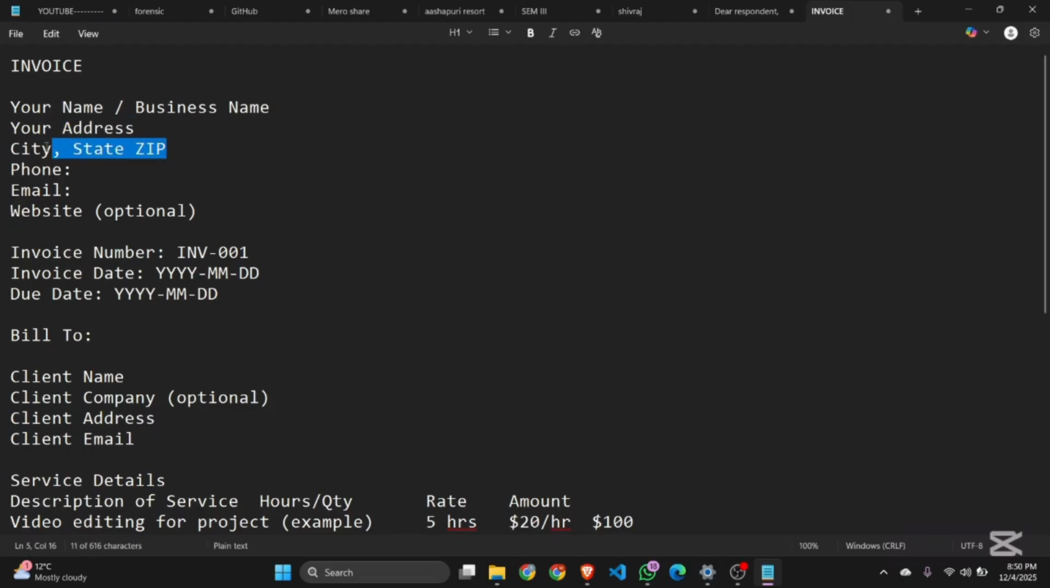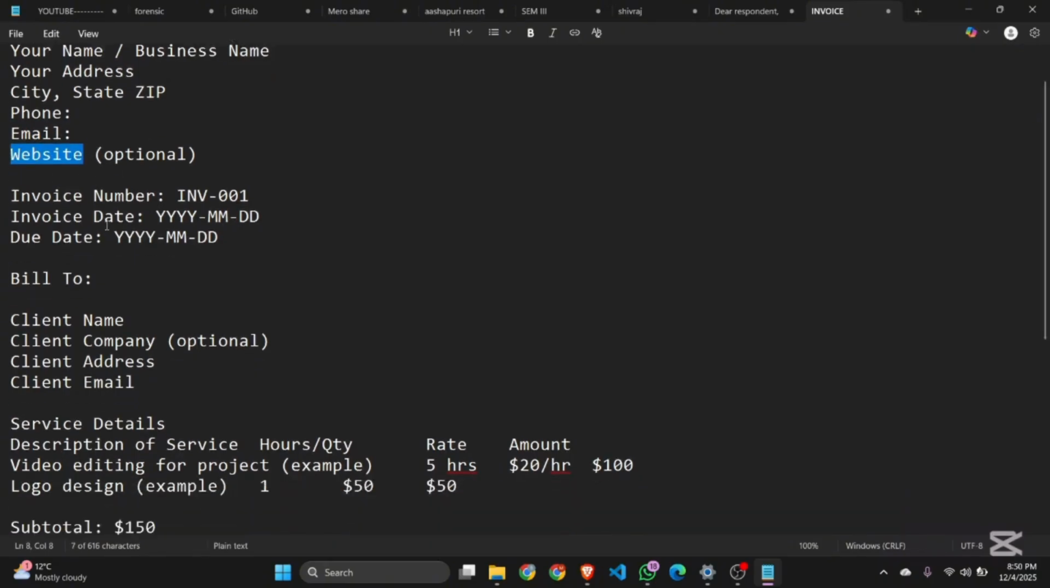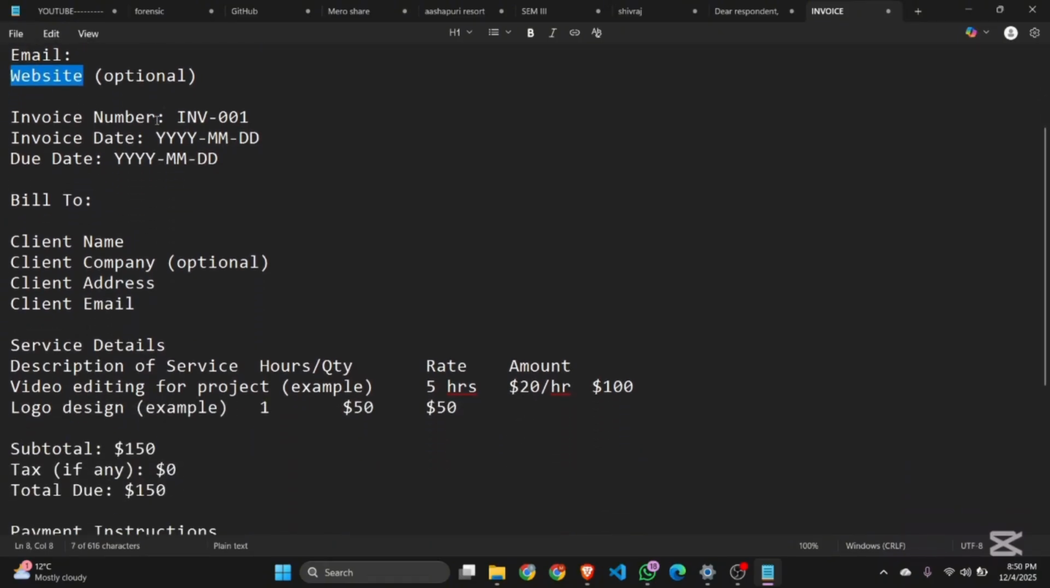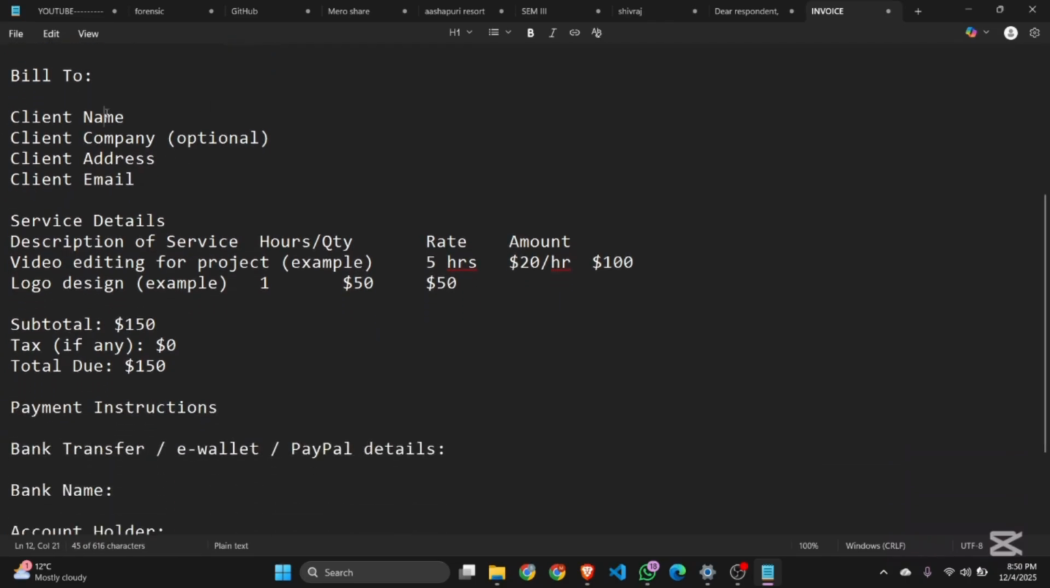Firstly, your details: your name, address, city, phone, email, and website if you have one. Then you will need to enter your invoice number, date, and due date. After that, you will need to enter details of your client, for example, your client's name, company, address, and email.